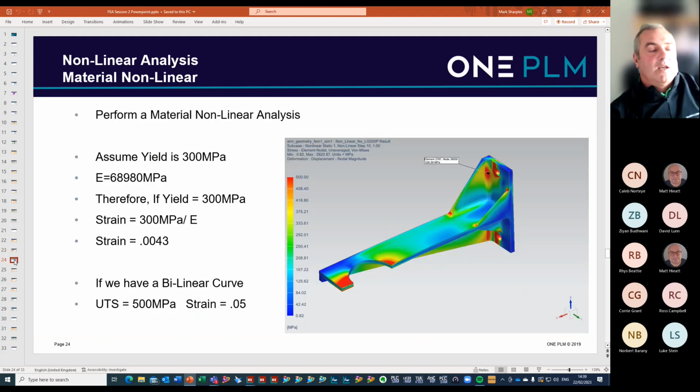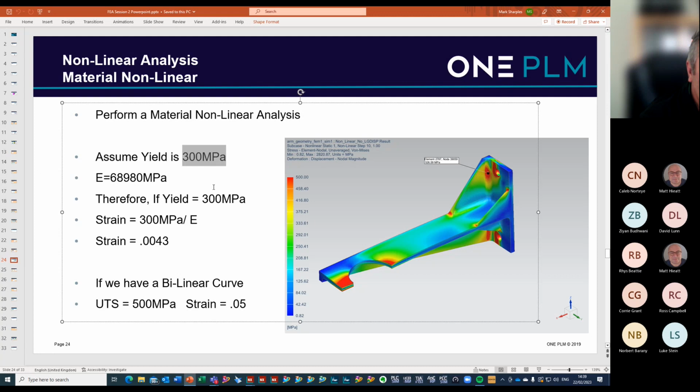So the next stage is to say, well, okay, let's now do a material nonlinear. So what I'm going to assume here is that my yield of the material is at 300 MPa. This is the E value for my aluminium. Therefore, I can work out what strain there is at 300 MPa for the given Young's modulus. And then I'm going to define a bilinear curve where at 500 MPa the strain is 0.05.